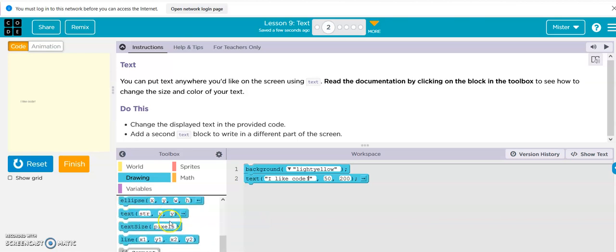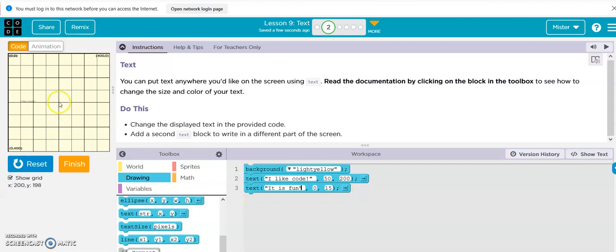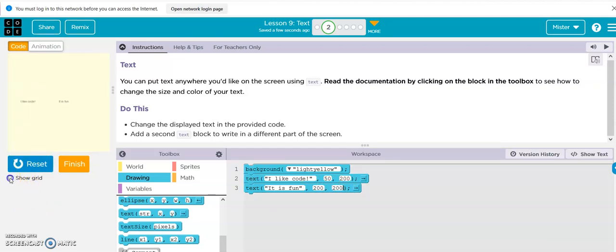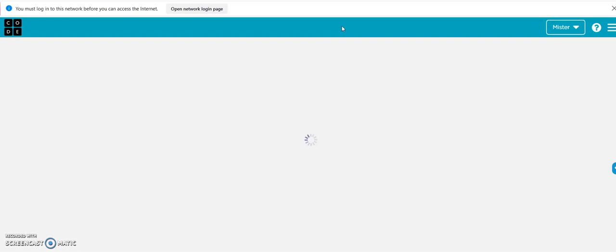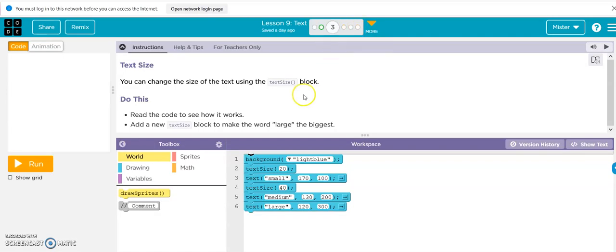If I can find it. It is fun. Just hit and run. It's right here in the corner at 015. Let's go ahead and move it. 200. There we go. Okay, you can change the size of the text by using the text size block.